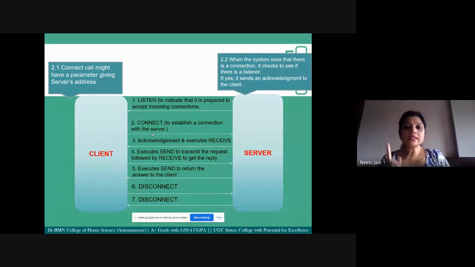So first, the server will execute the listen command to all the client machines, indicating that I am ready for a connection. Once this is issued, if the client needs a connection with the server, the client will then execute the connect call to the server. In the connect call, the server's address might be mentioned in the parentheses.